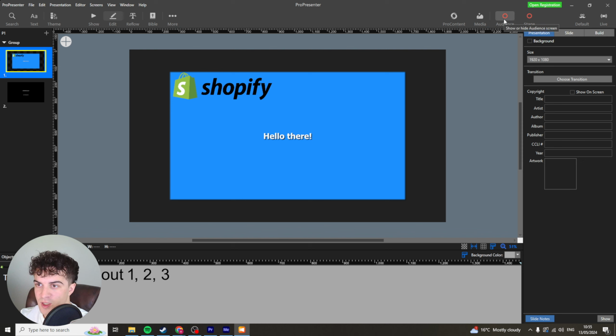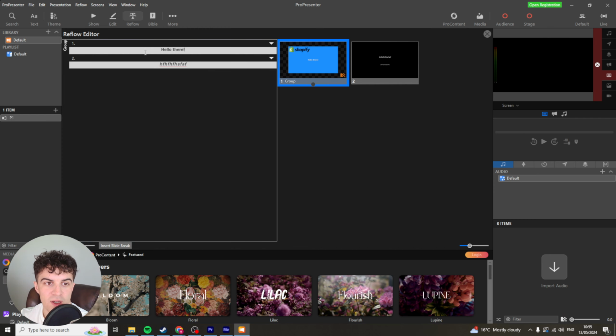At the top here we have these little buttons here. So we have this one, which is the audience button. So this shows or hides the audience screen. So when I press that, it basically turns my other screen on or off. And we've got the stage runners here. So if I just hover over that, this will show or hide the stage screen. We also have the reflow section here where it allows you to basically reflow parts of this. So what you can do there is you can basically change the text in here, which is pretty cool.